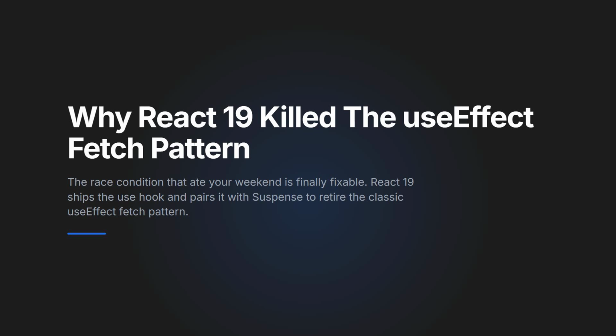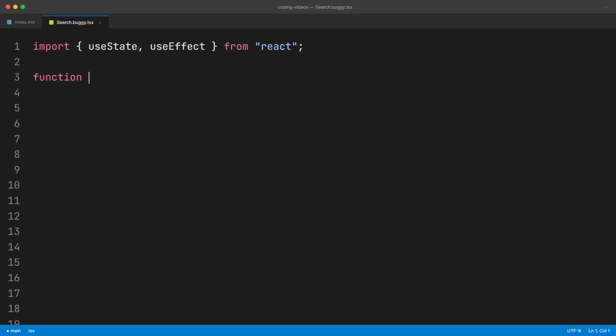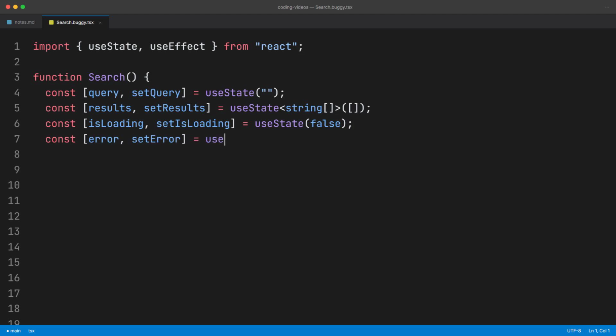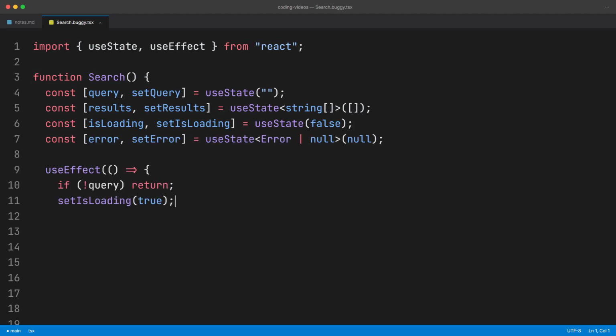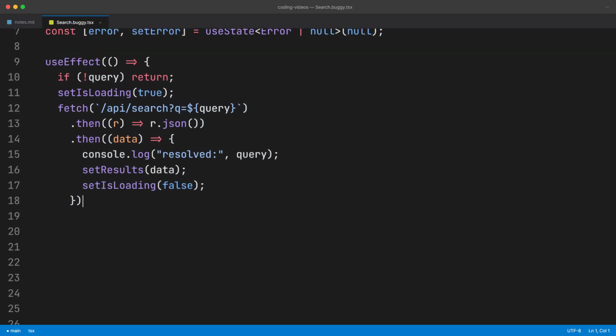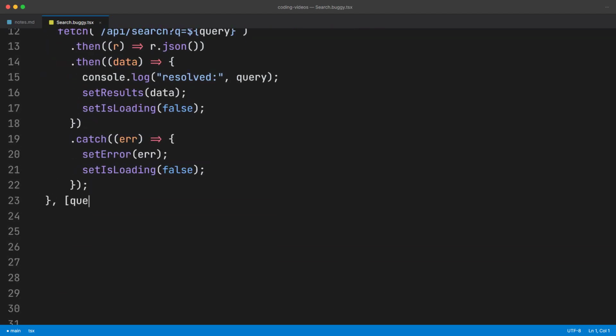Today, the channel walks through why the useEffect fetch pattern is finally on its way out. This is the classic shape: a query state, a results state, a loading flag, an error slot, and a useEffect that runs every time the query changes. Look at the console output.